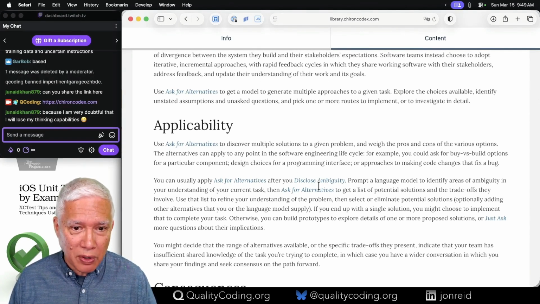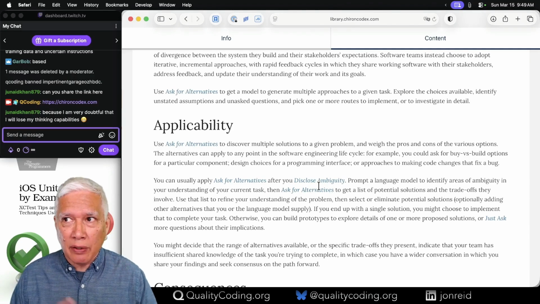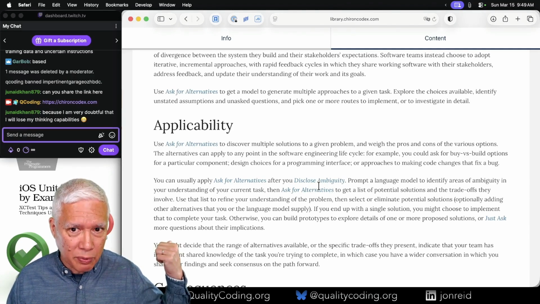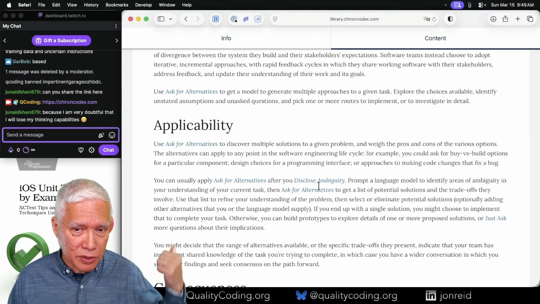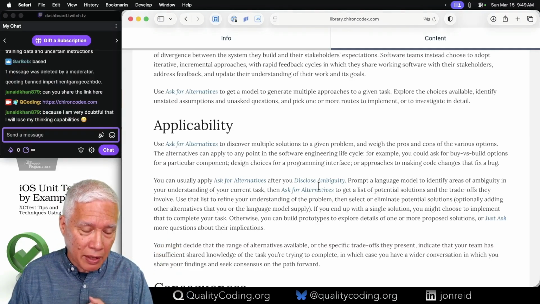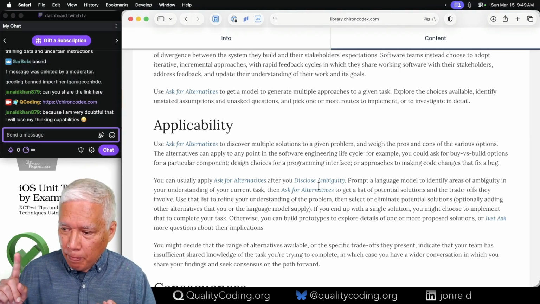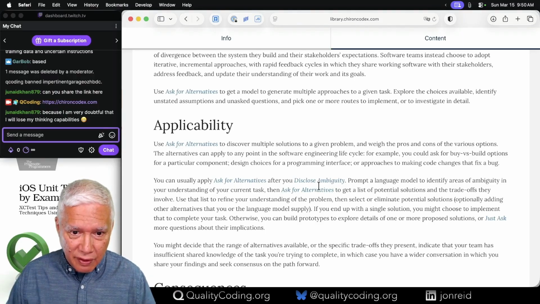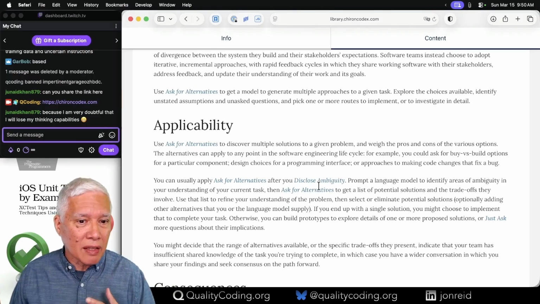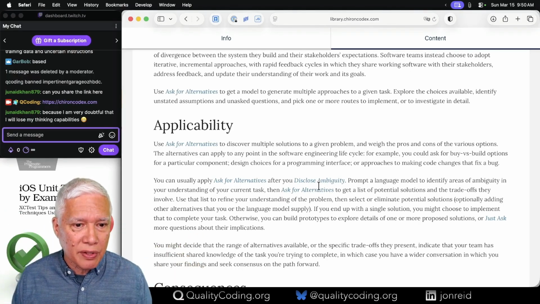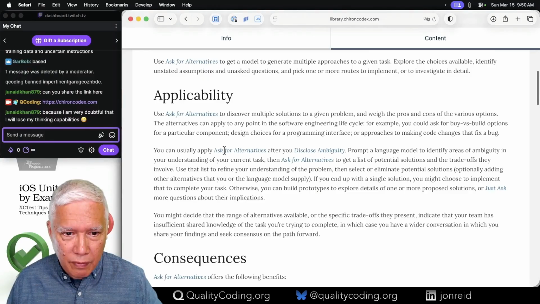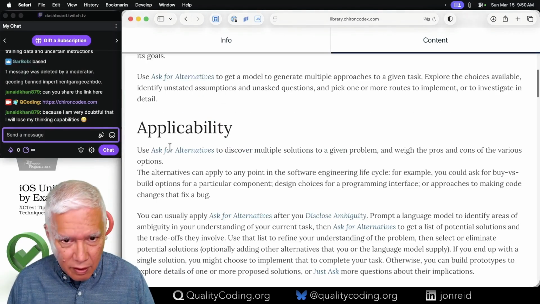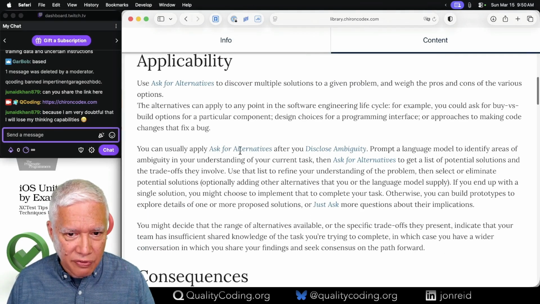So part of the beauty for me of pattern language, and I have so many books that are pattern languages. The domain-driven design book is a pattern language. xUnit Test Patterns is a pattern language. Refactoring itself has the thing I love about these things, that they refer to other things. So, for example, you can usually ask for alternatives after you disclose ambiguity.